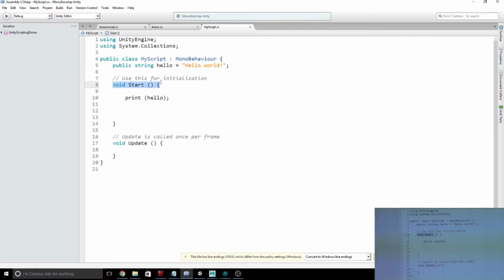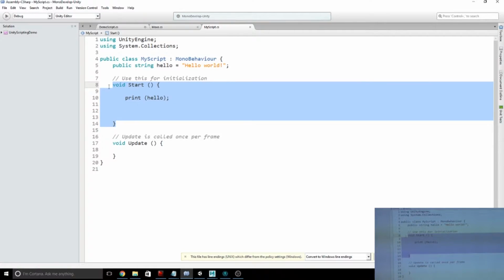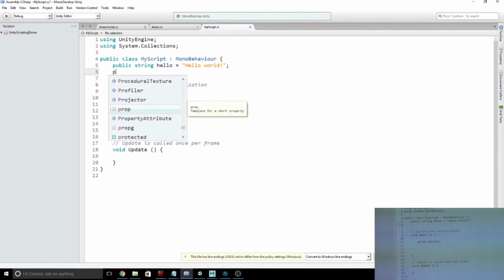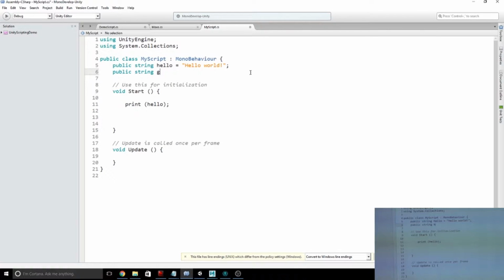Okay, so I'm going to go over what this is, because this is very important. This is called a function. A function is a list of commands that you tell a computer, and the computer knows, oh, I'm going to do all these commands in sequence. So if I created another public string, goodbye is equal to capital Goodbye, exclamation point. Don't forget the semicolon at the end of that. I can go down here and do another print, and I can say goodbye.